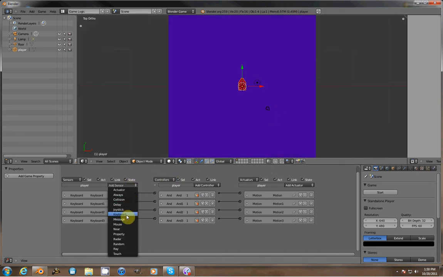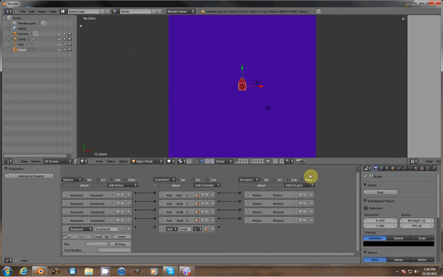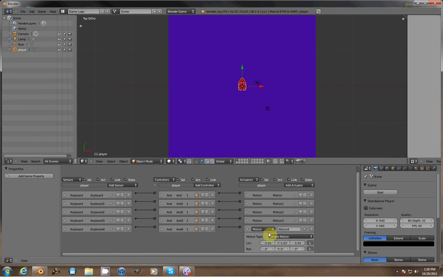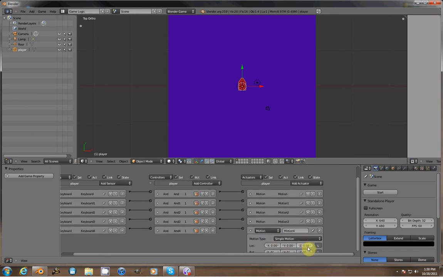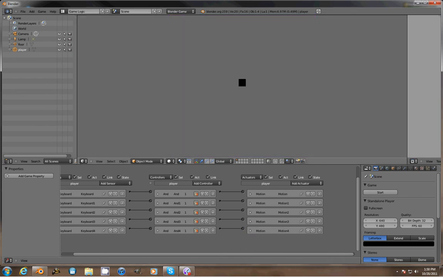And if you want, you can add another keyboard, another set of those, connect those, and for key press, make it spacebar, and then under location on the Z axis, make it +0.2. So now if we hit P, we can jump up and down and move.